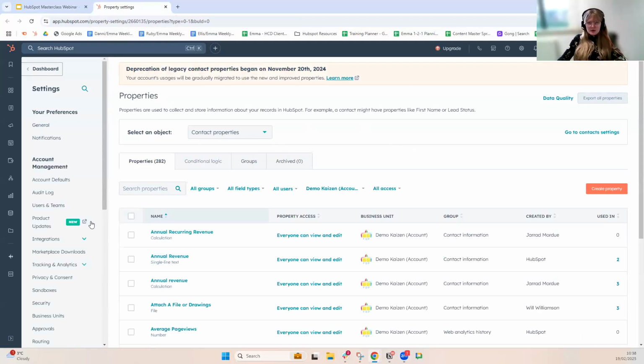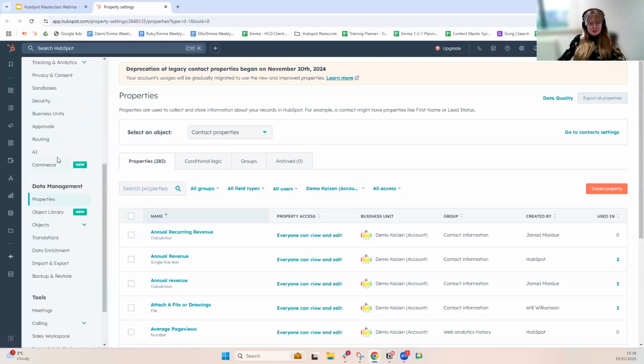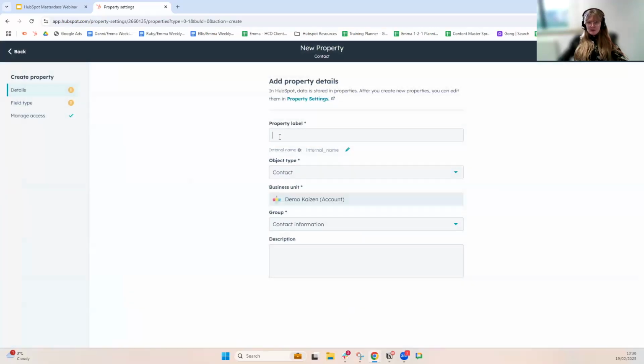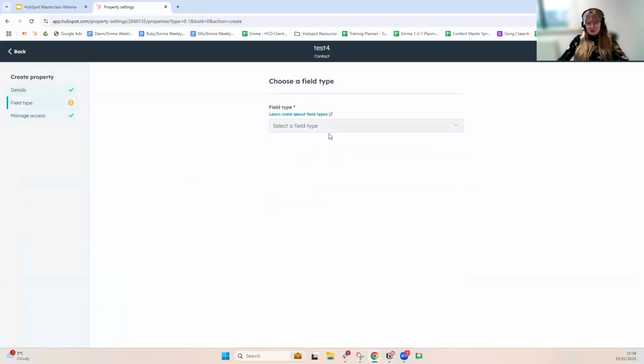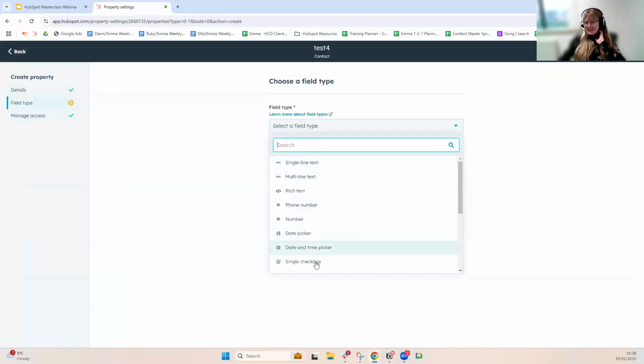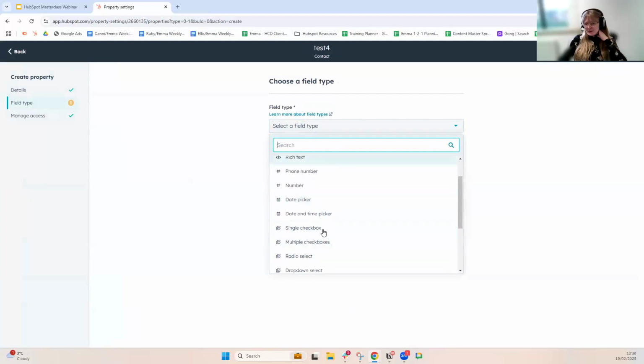What you can do is you can come over into the properties. So we just come into the settings cog up at the top, and then we find properties down the left-hand side. That will bring you to this screen, and we can create completely bespoke properties. You can call that anything that you want to. I've got a lot of test properties in this account. And then there's all different types of fields you can have here.